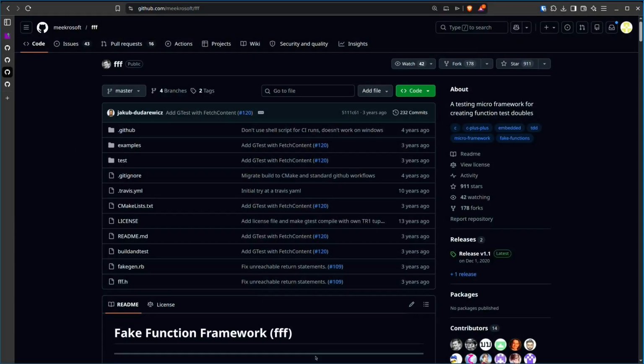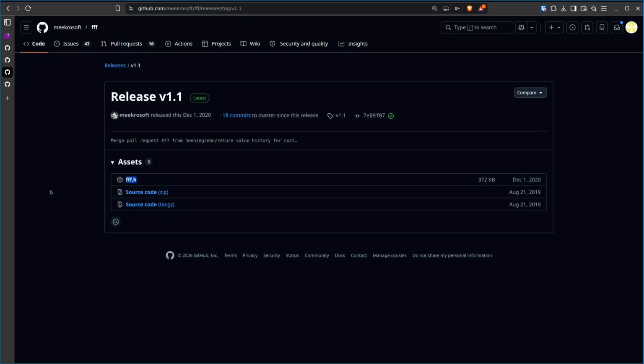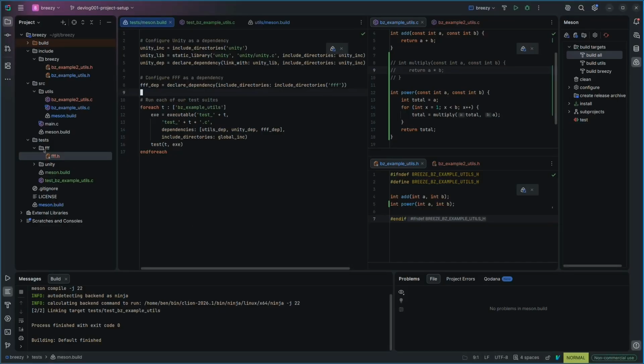All right, so FFF is set up and running. It's relatively smooth, but I already ran into a limitation that I'm not a huge fan of, but we'll see how it goes. Basically, setting it up was dead simple. You go over to the releases, you download the header file, you put said header file into your repo somewhere. I put it kind of next to my Unity files. Then in my Meson build file for this tests directory, I configured it as a dependency, very similar to what we did for Unity. But since there's no C file, it's just a header file with a bunch of macros and stuff defined, we only need to set it as an includes directory. We don't actually have to create a static library.